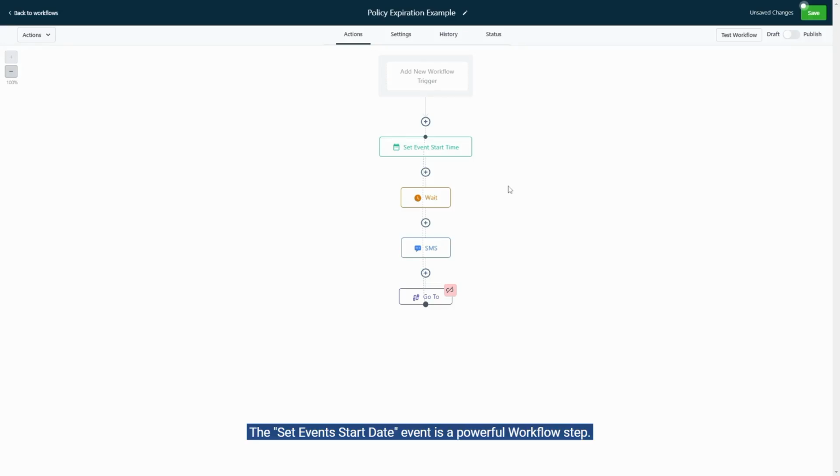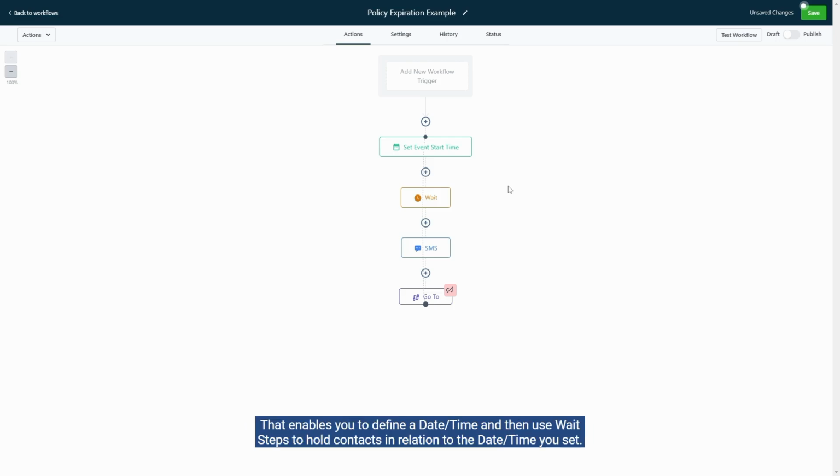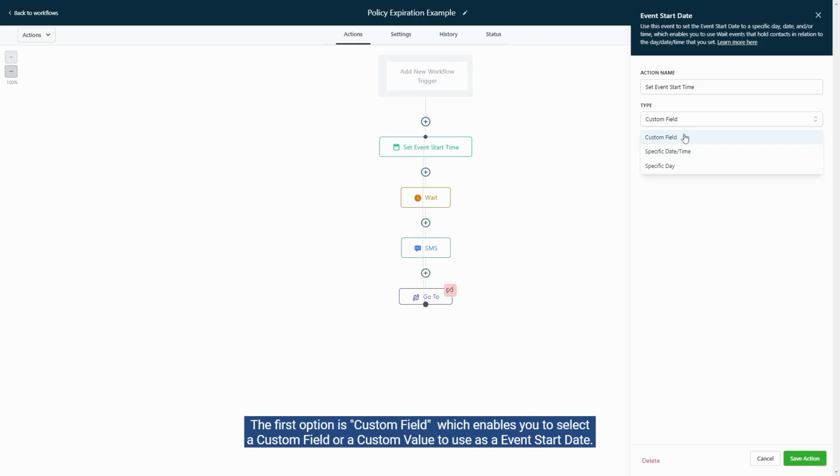The set event start date event is a powerful workflow step that enables you to define a date/time and then use wait steps to hold contacts in relation to the date/time you set. In this video, we'll review the options within the set event start date and time event, as well as common use cases for each.